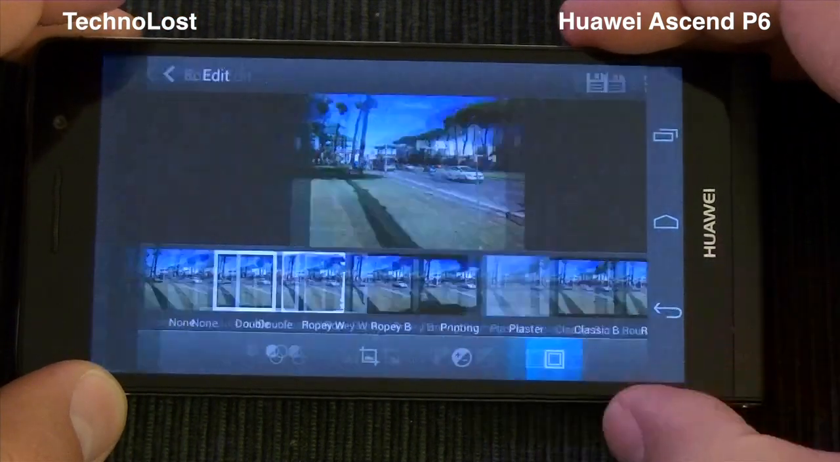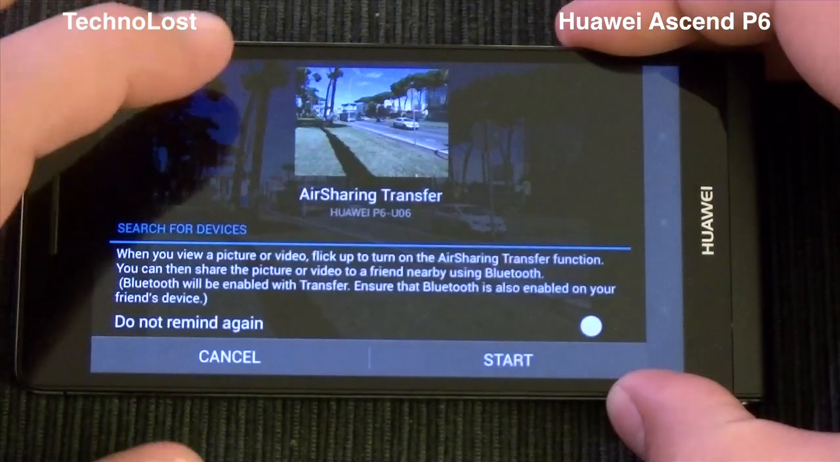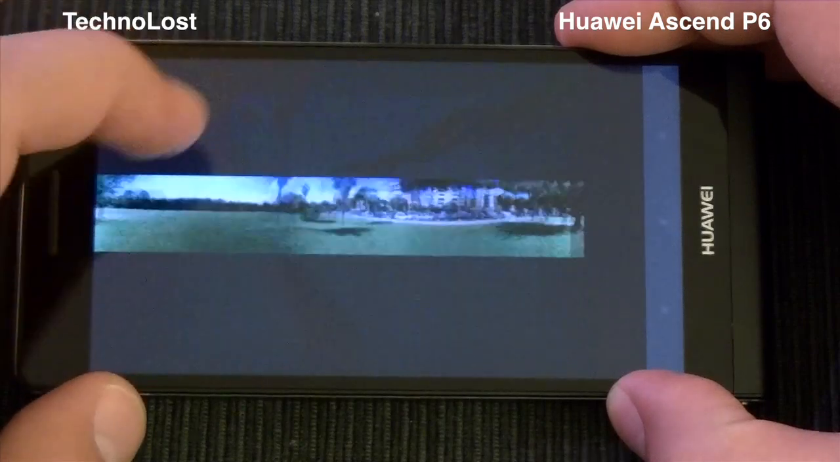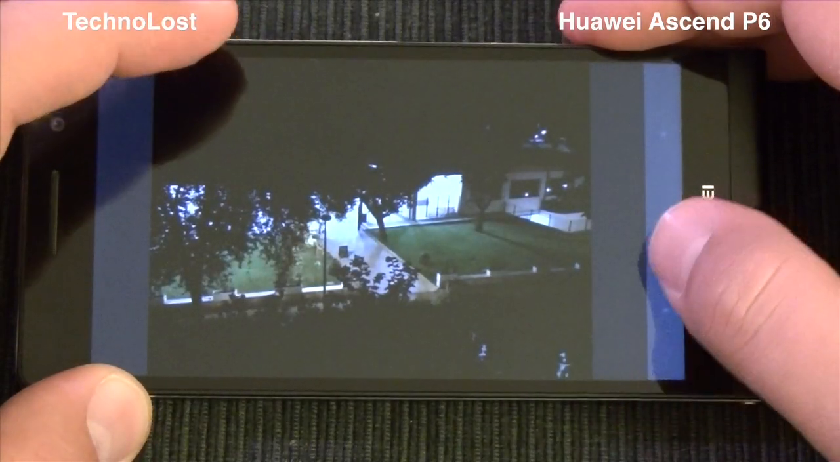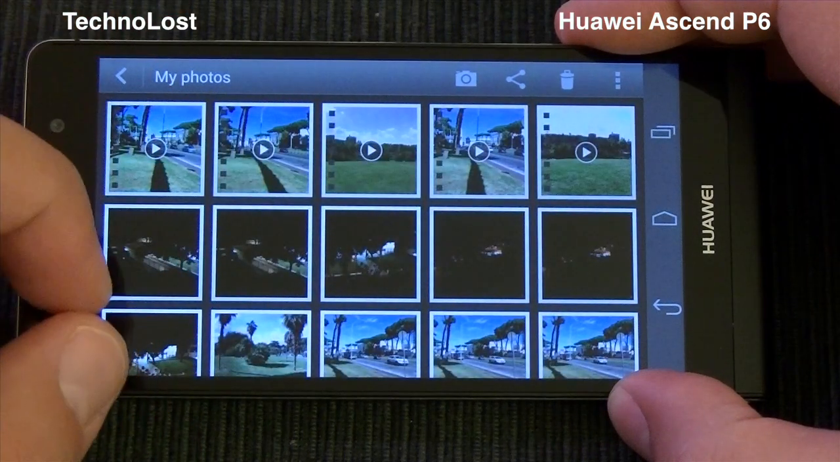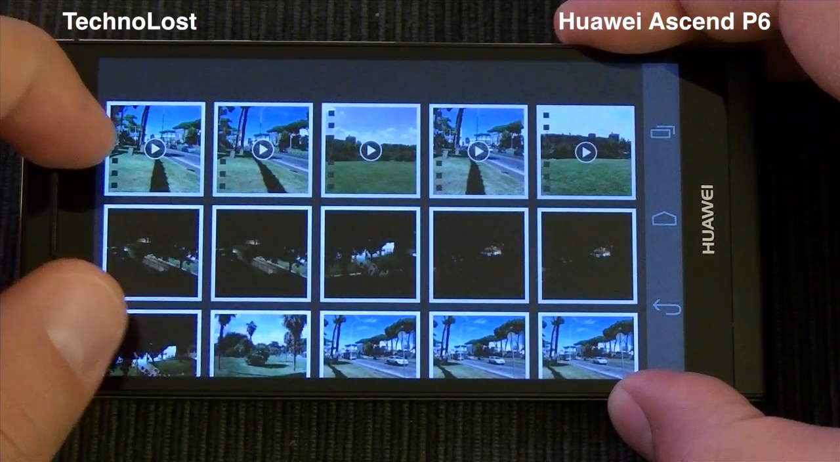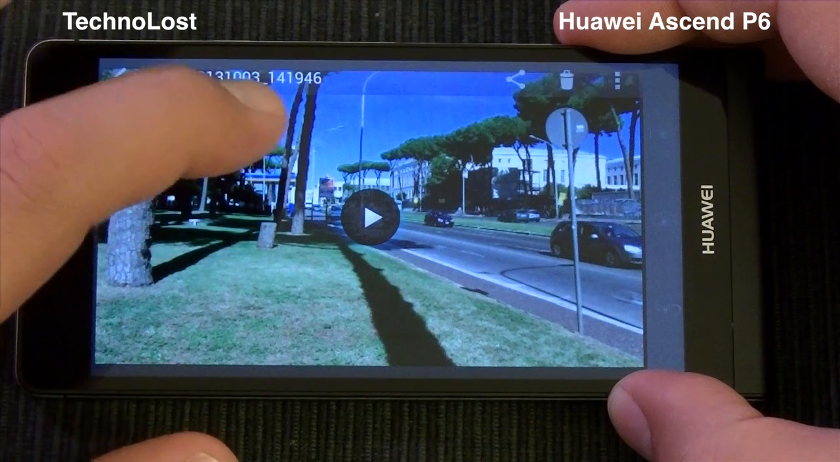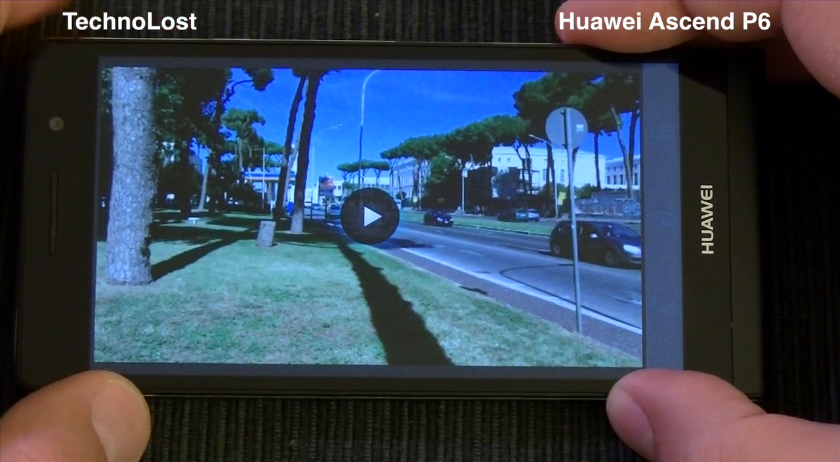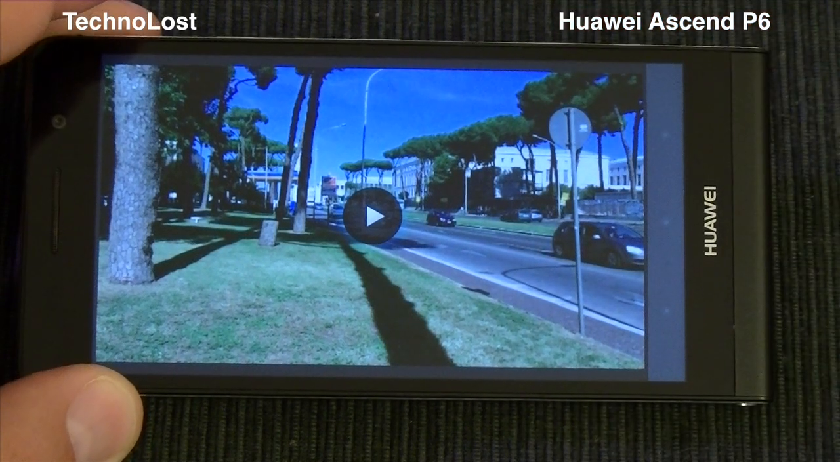So as you may see, we have some editing for what concerns pictures, but we don't have any editing at all for what concerns video. We don't have the possibility, for instance, to trim the video, nor even the possibility to capture a single frame while reproducing the video itself. So these are all the things dealing with the gallery.